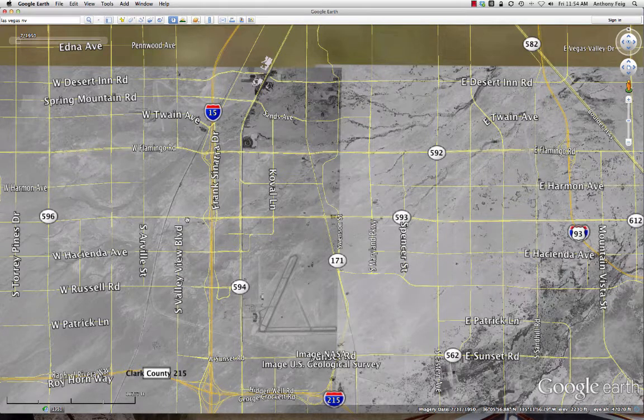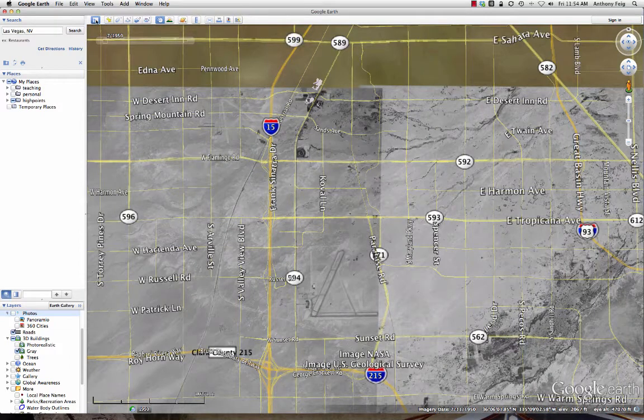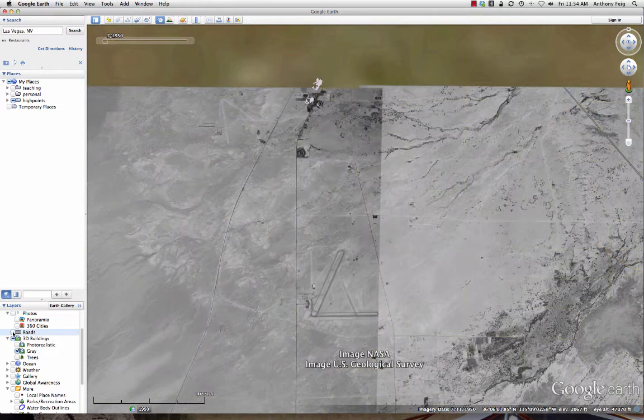Here we see the road map still superimposed on it. Let's get rid of that. We're going to go up here to our little window and unclick roads, and go ahead and close that back up. Look at this. This is Las Vegas in 1950. We don't have an airport. We have an airstrip.